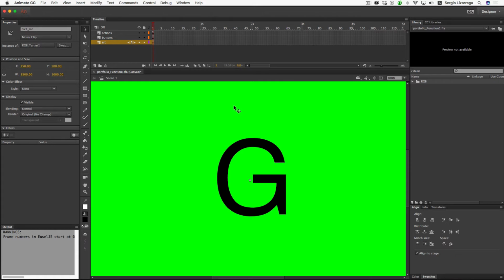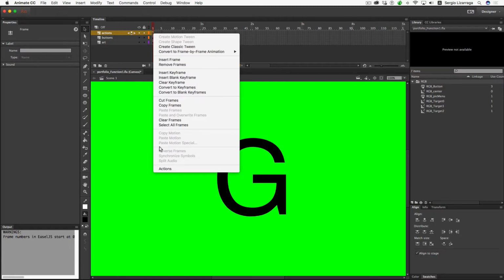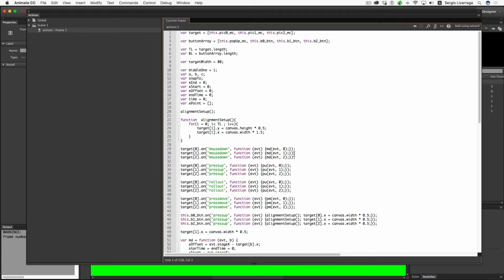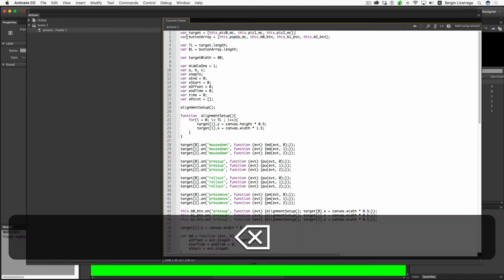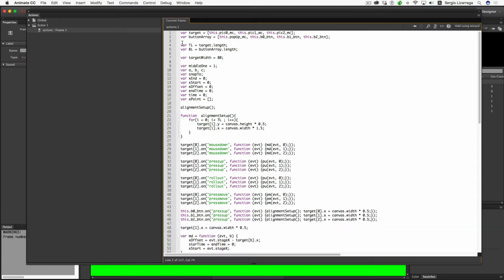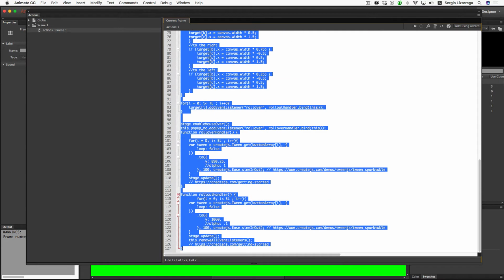Okay, and so now the next thing I want to do is go get the code before I start naming stuff on the main timeline. So I'll open up this code. This is the old code. This is what's important to me up in here, these two. So everything below the arrays, I delete.